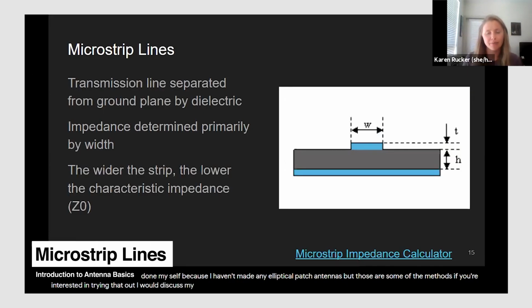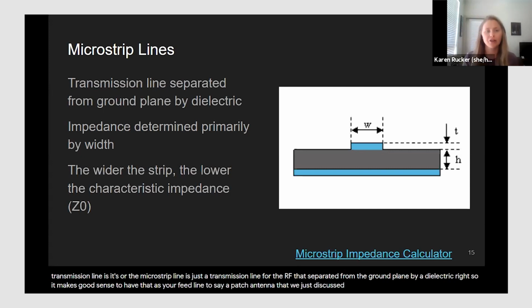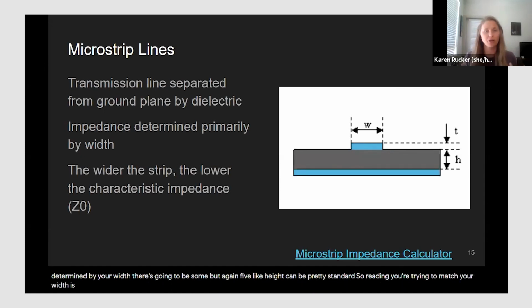And I said that I would discuss microstrip lines. They're pretty straightforward. The biggest thing that you need to know is that a microstrip line is just a transmission line for the RF that's separated from the ground plane by a dielectric, right? So it makes good sense to have that as your feed line to, say, a patch antenna that we just discussed. Your impedance of the line is primarily determined by your width. There are some other factors in there, such as your dielectric and height, but again, dielectric height can be pretty standard. So when you're trying to match, your width is really what you're going to be playing around with to match that to whatever you're going for, let's say 50 ohms, right?